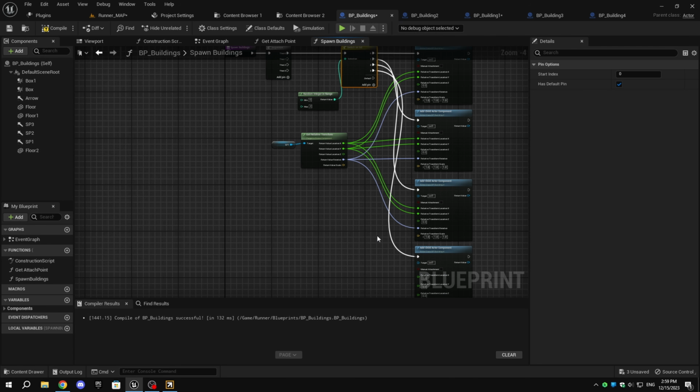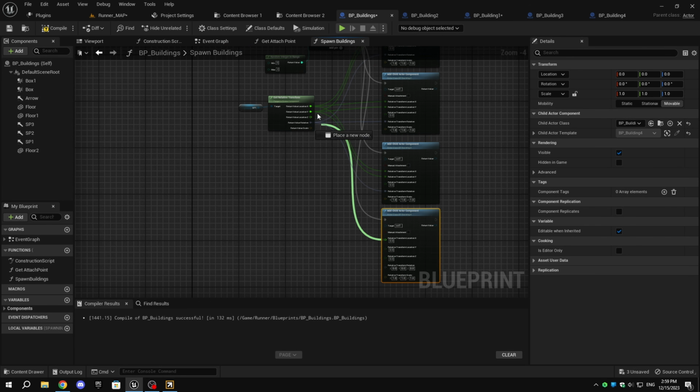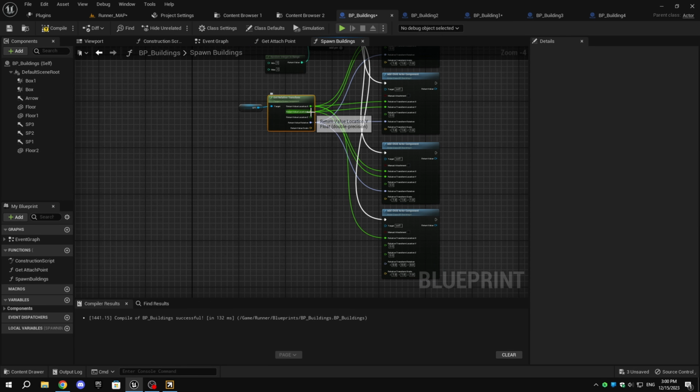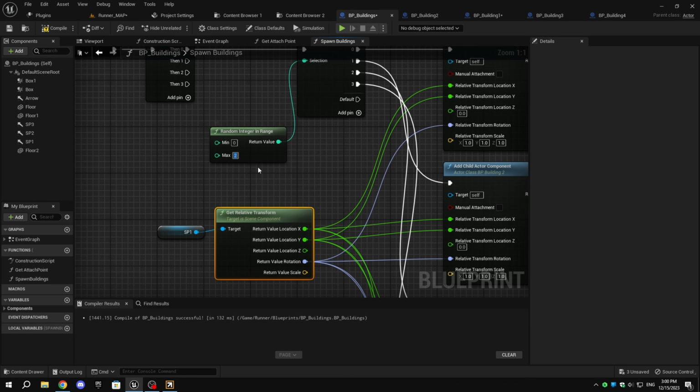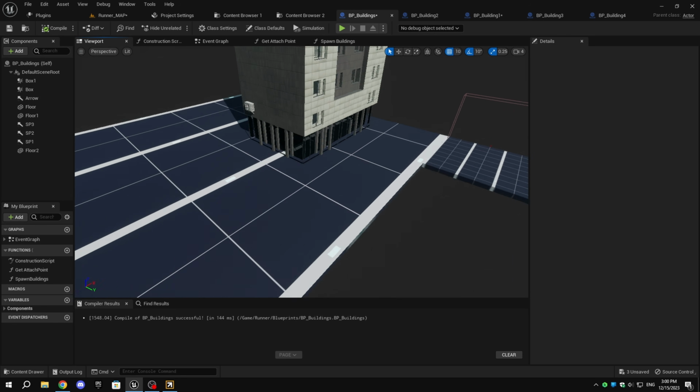After adding another building, the Switch On Int node now has a total of 4 execution pins, and the last pin number is 3, so I will change the max value of the random integer in range to 3. Compile and save. Go to the viewport, and every time you compile, the building will change.